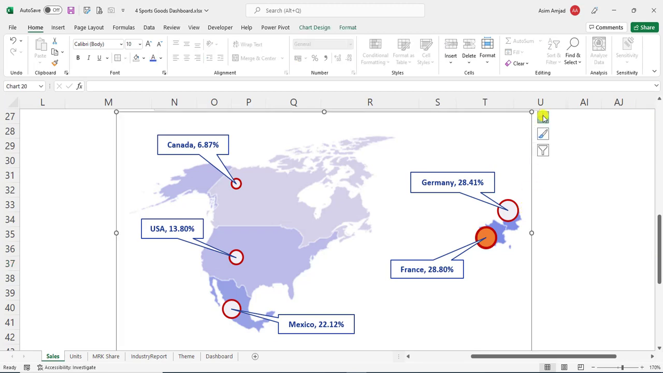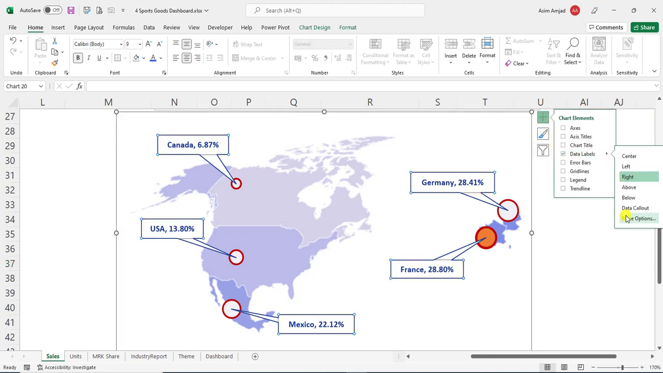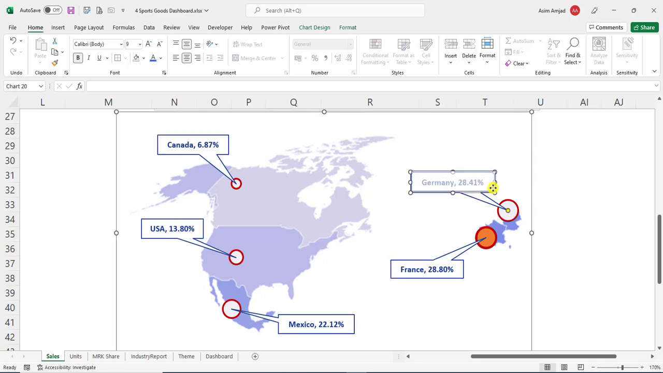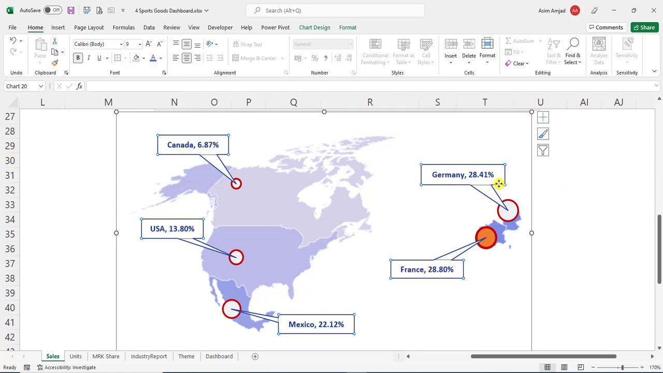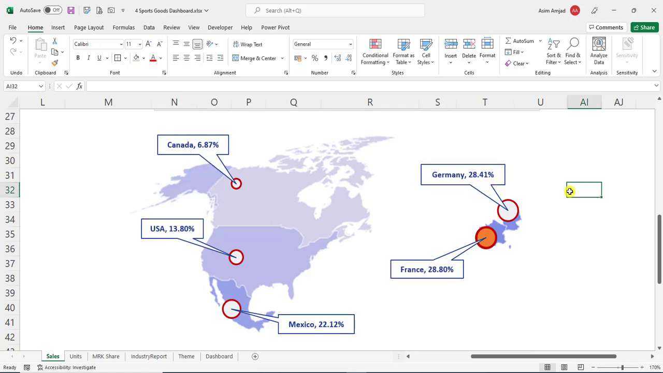And the next thing is to add the data labels, and under the data label select this callout option, and you can also easily move this data table according to your screen requirement. And then make some other cosmetic changes like changing the color of the text field as well as the outlines. So in this video tutorial we learned how we can create a dynamic map chart for our sporting goods dashboard.